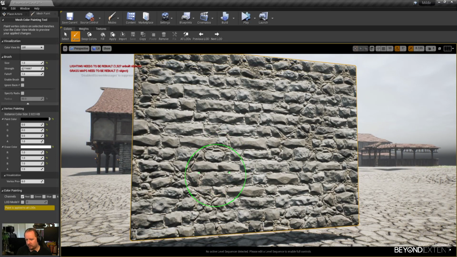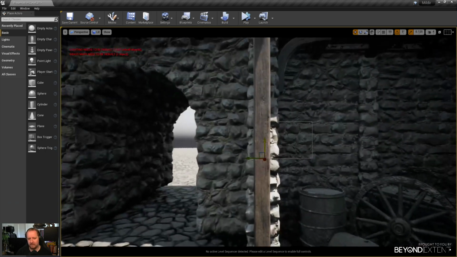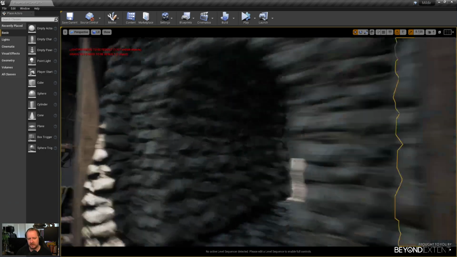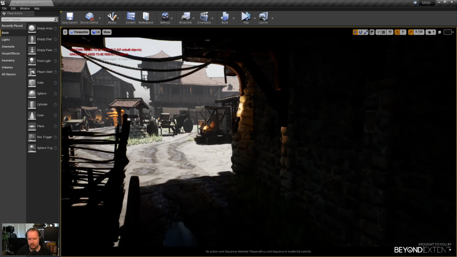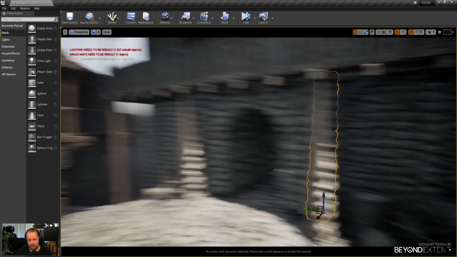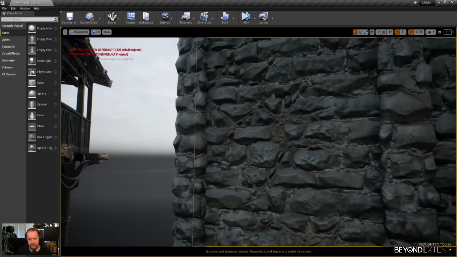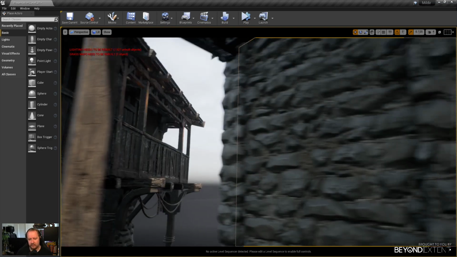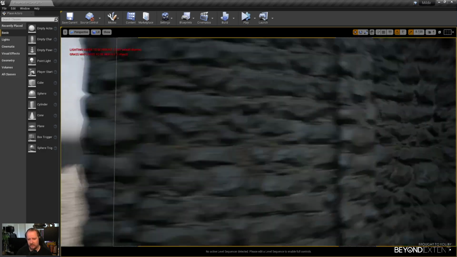Do you use parallax occlusion on most stone walls? It depends. On flat walls, yes. On those end pieces, no. That is raw geometry. What is a good example here? I mean, we could take this. In this case, you don't even need parallax occlusion on this, but it just looks nice. I just like the look of it.